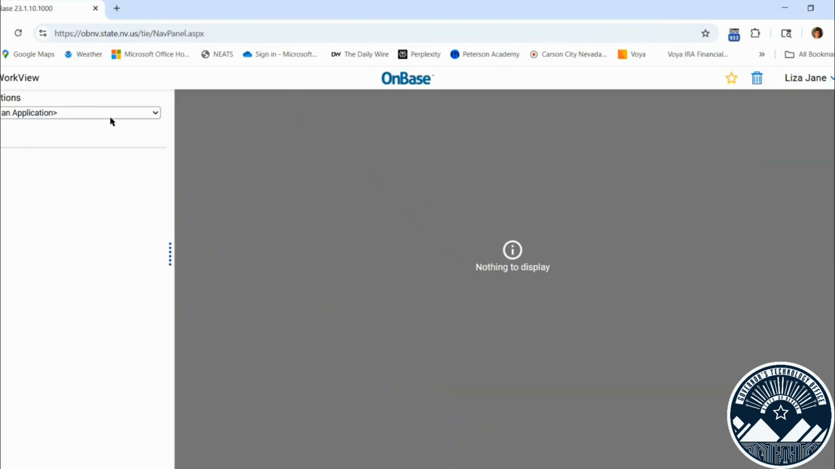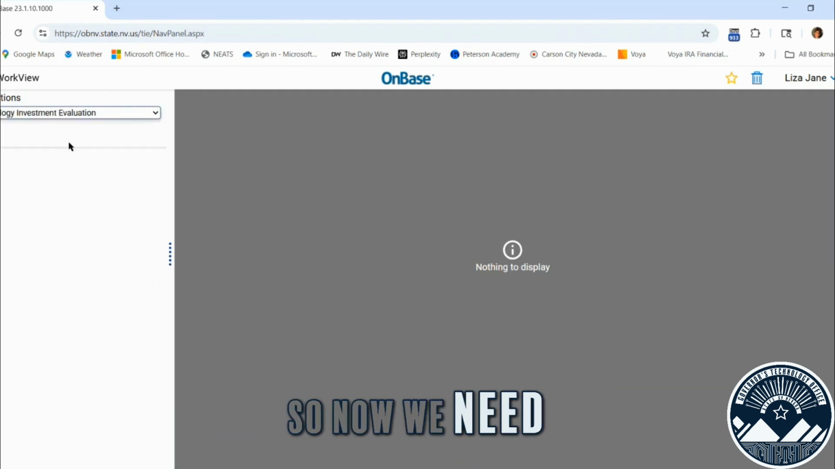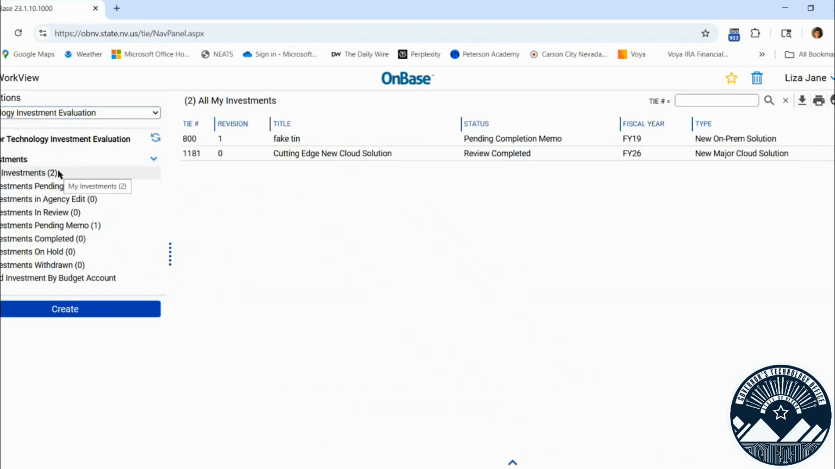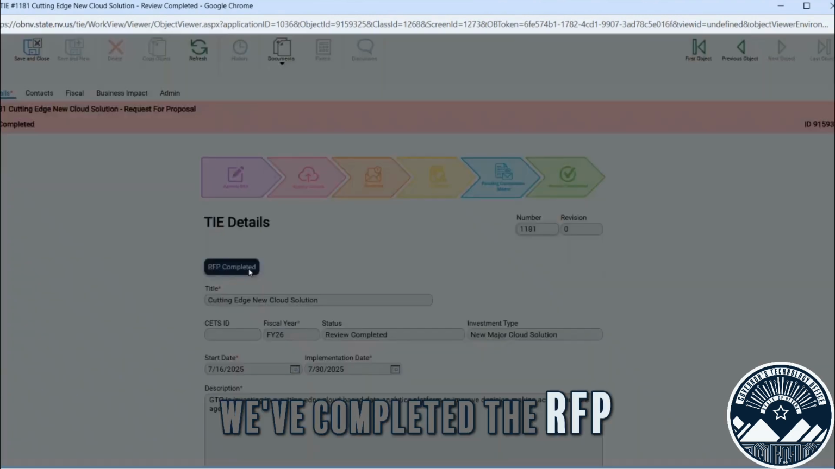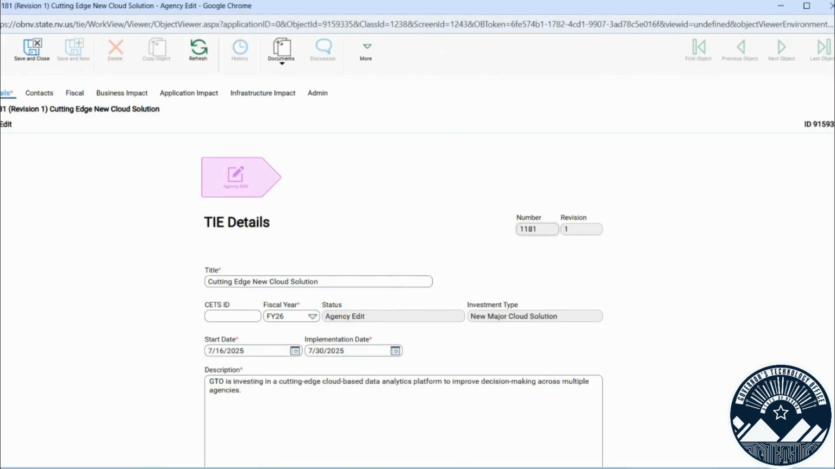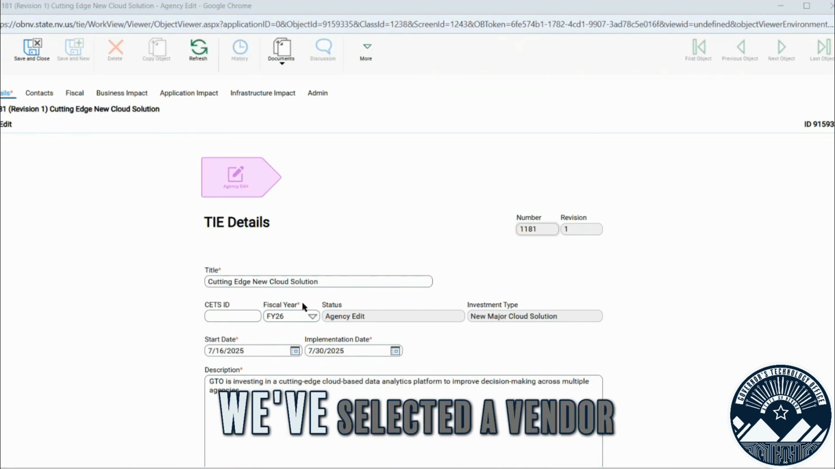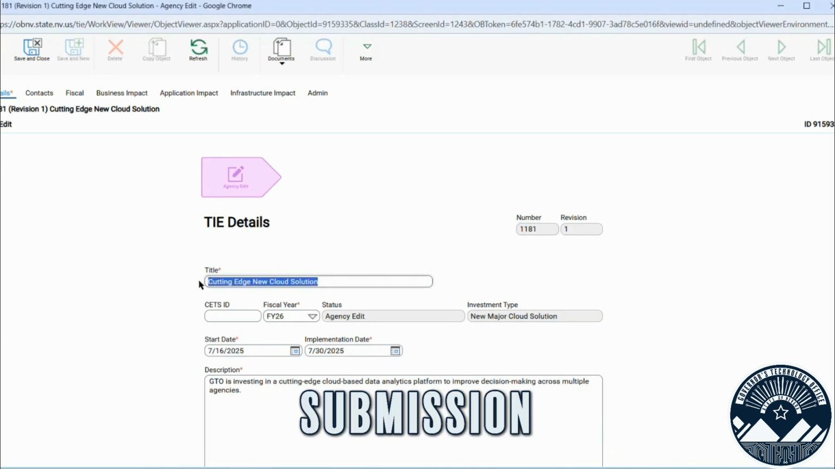And now time has elapsed and we've selected an RFP, we've selected a vendor, and we've got our deal all lined up. So now we need to update our TIE. We're going to go in and say, okay, we've completed the RFP. And so now we're going to edit it and add all this new information. We've selected a vendor, so we're going to change the name of the submission.